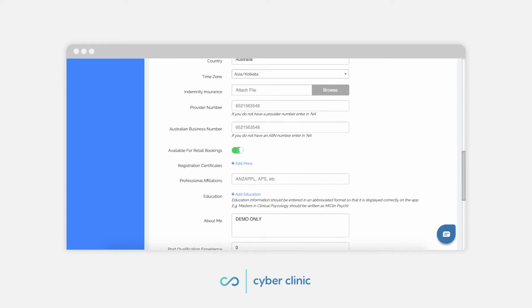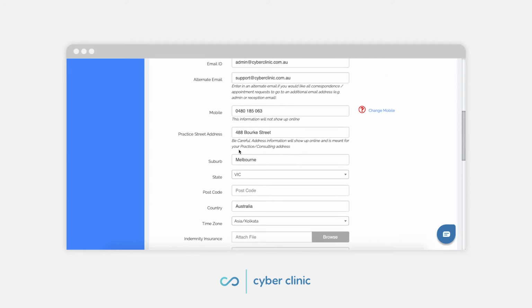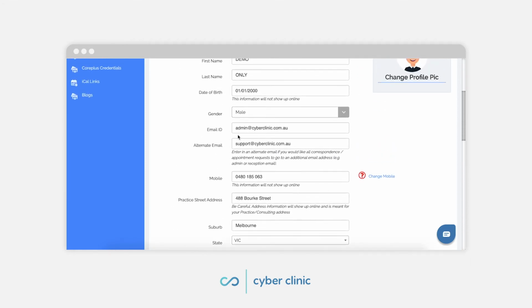Lastly, I wanted to point out this email section. So here you'll have your email, but you also have an option to add in a secondary email for a support or admin staff member that coordinates appointments. So for example, if you were to receive an appointment request from a patient, this same request would then also be sent to your support or admin staff member so they could update your schedule accordingly. And this would be the same for rescheduling or cancellation of appointments as well.